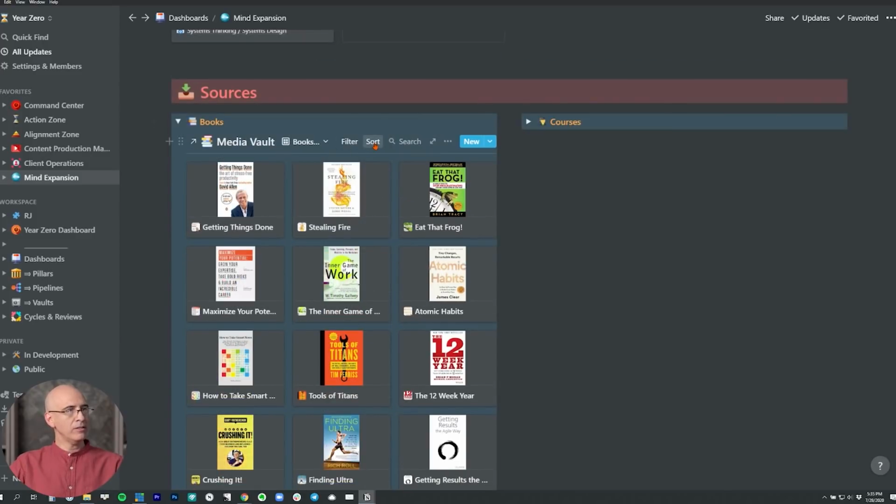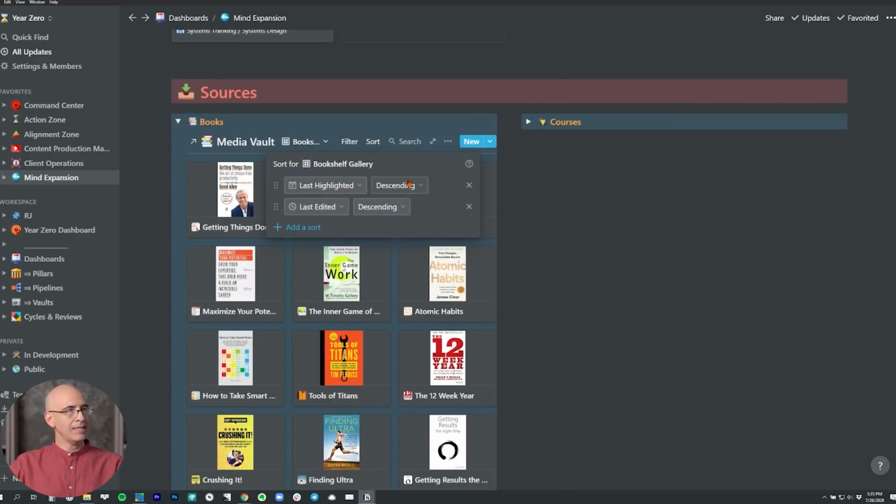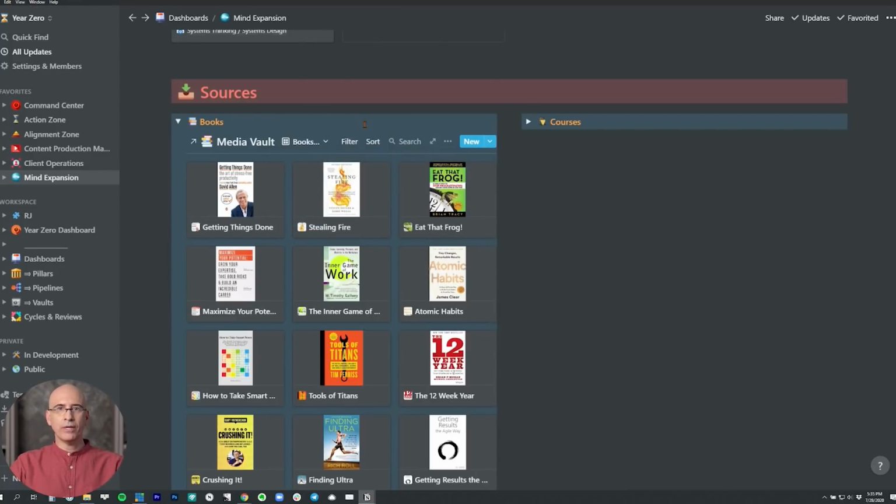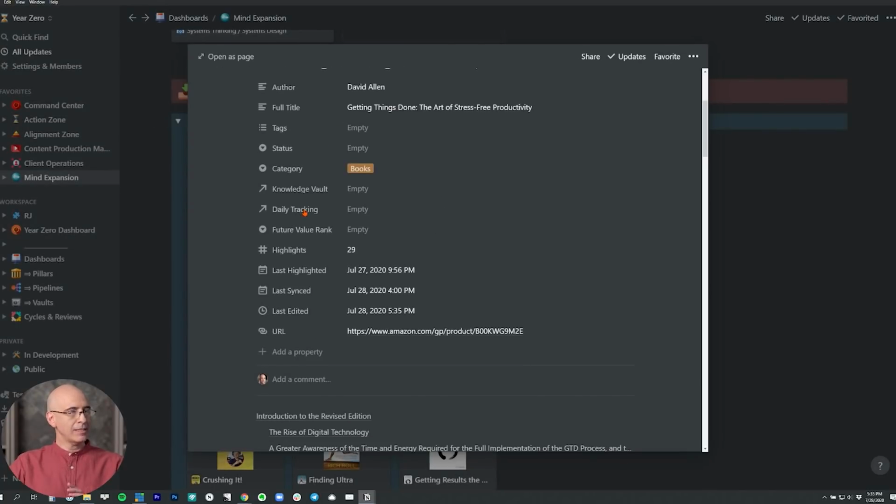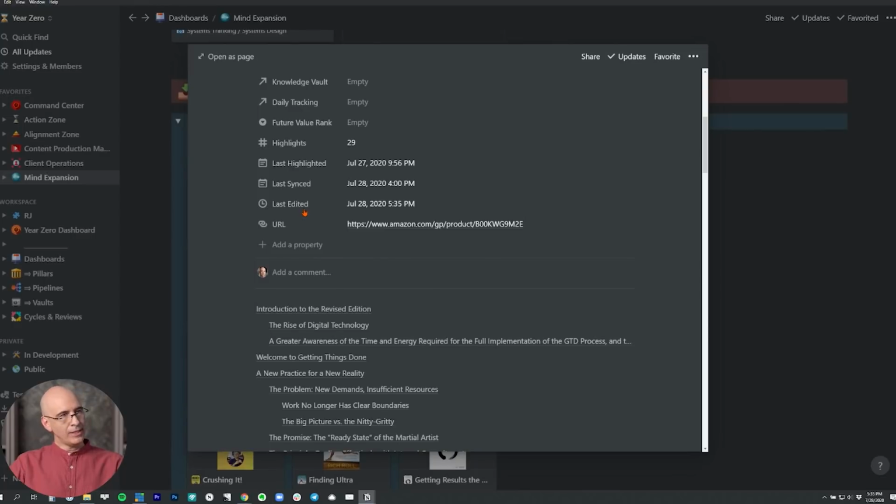And then you've got the full list here. Sort is set to last highlighted descending and last edited. So these are automatically syncing through Readwise to my Kindle app, either on the phone or my Kindle device. I use both, or on the iPad. And it's automatically going to sync. As I highlight, it will update automatically, as I showed you in the last video or two.